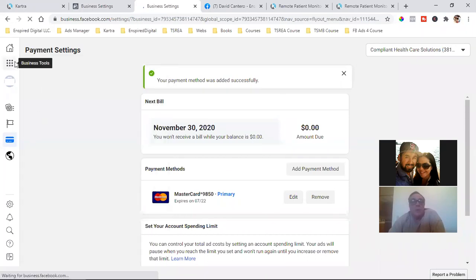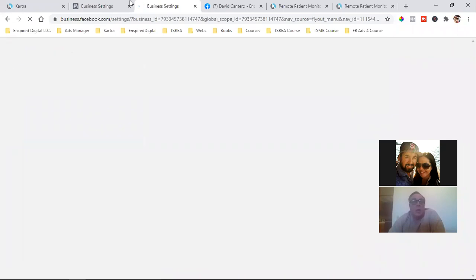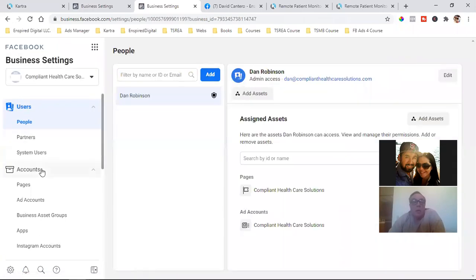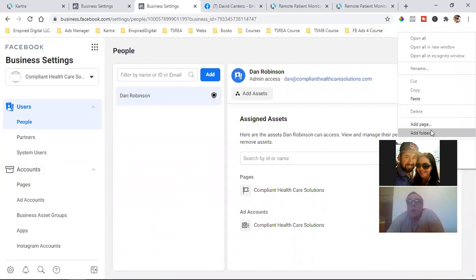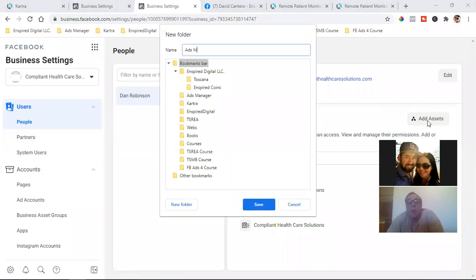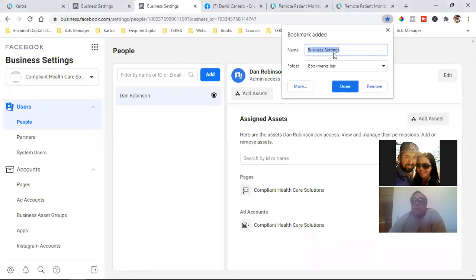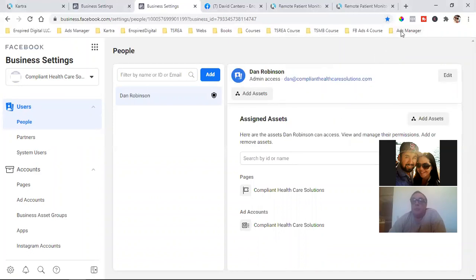Business settings. Again, everything is around these dots. You click on those dots and you can navigate all through the ads manager. So as I come back to the business settings, this is one page you want to bookmark for sure. What I would do is create a folder up at the top, an ad folder, and I would call this ads manager. And what I really teach people to do, and we'll do this on another call, is start bookmarking all the most important pages. This is our business settings. This is a very important page. So I would bookmark this, call it business settings, and drop it in the ads manager folder. And I would do it just like that.